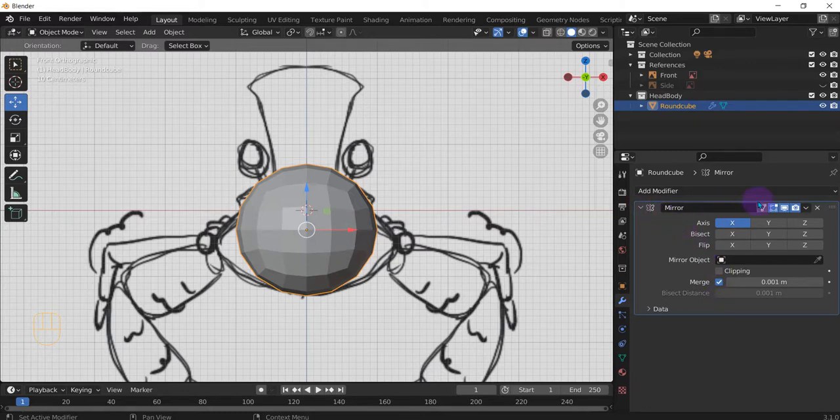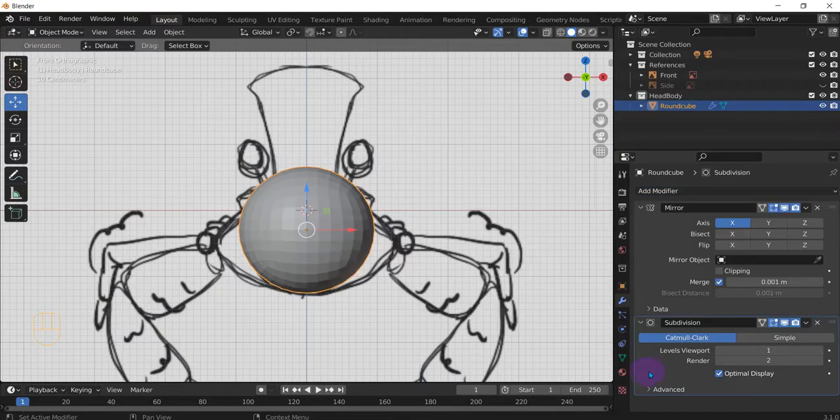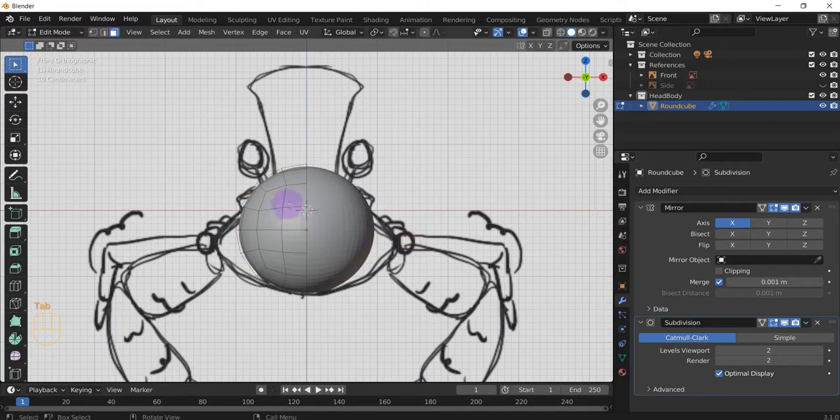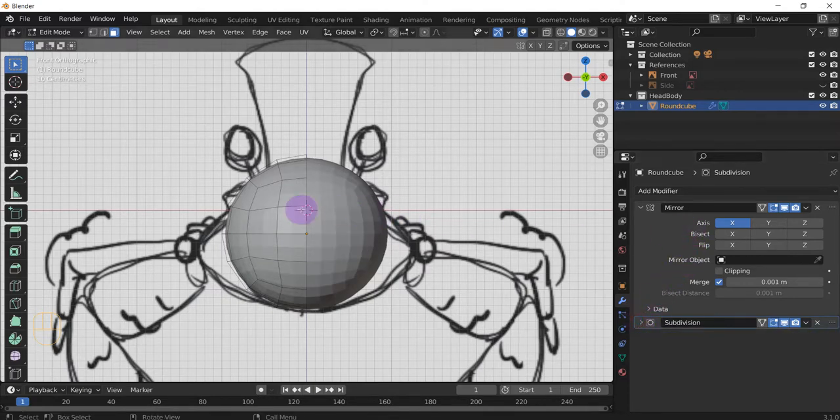We're also gonna use a subdivision modifier. This won't affect our model too much unless we apply it, so don't worry about it. This is just to make things smoother and nicer at the end when we do our texturing and rendering, but just take it into account.